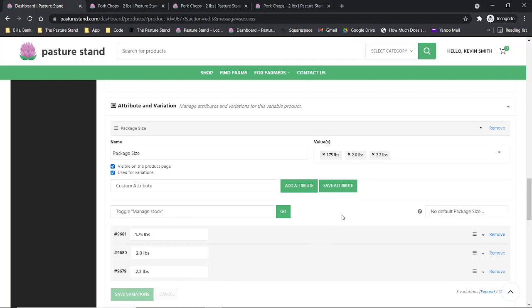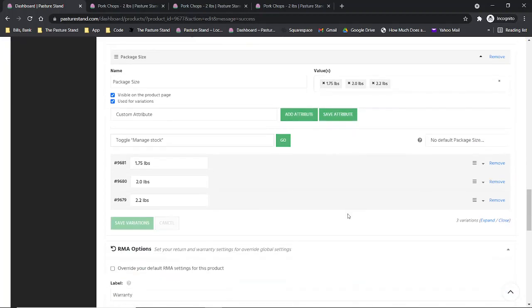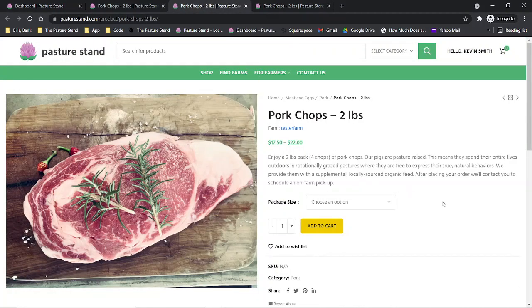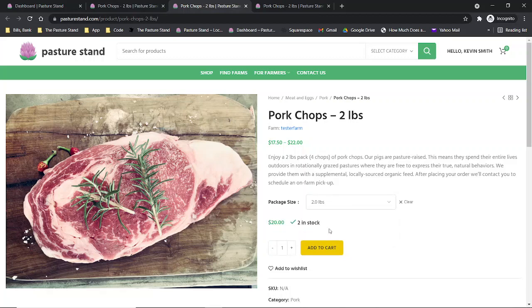Okay, that is all we have to do to create attributes and variations for a variable product. Let's take a look at what that renders as when a customer is shopping. So here it is. We see package size, and now a customer can choose an option. Let's say they choose the 2-pound pack. You can see that there are 2 in stock. Each one costs $20, and a customer can add however many they want to their cart.